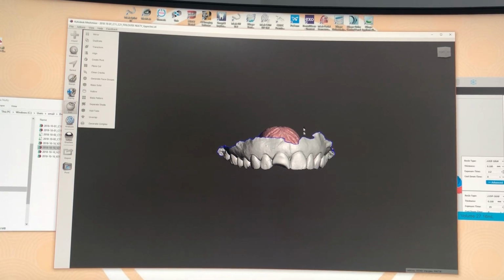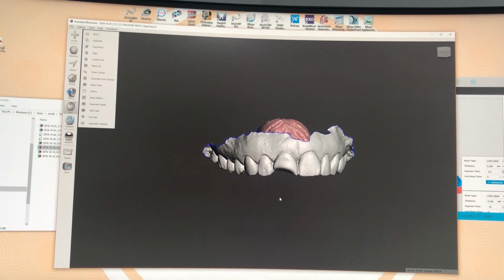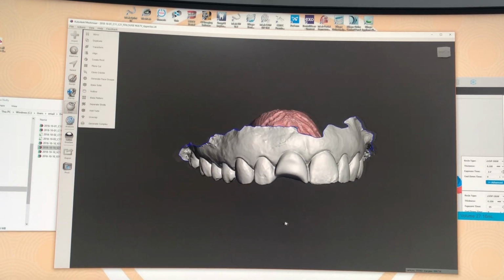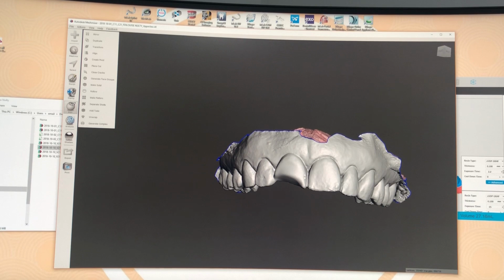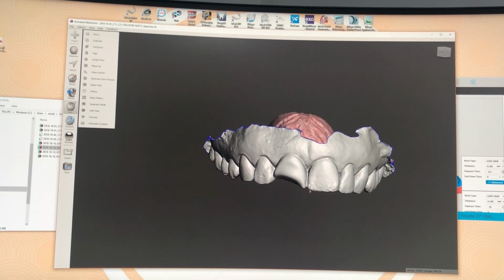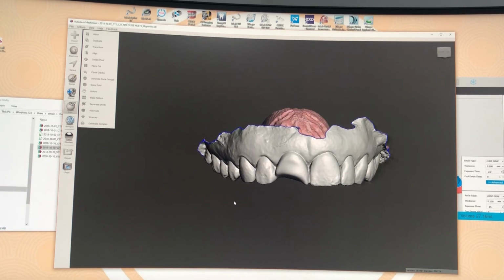Hi guys, so you wanted to see how you mirror something in Meshmixer. What I've done is taken this model and chopped off the end of this tooth so we can get this part of the tooth copied onto here, just for a mock-up or what have you.